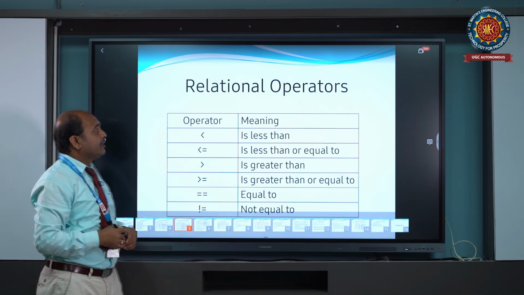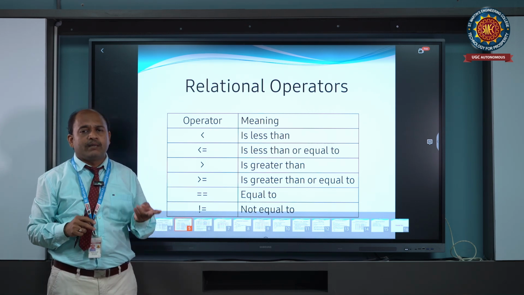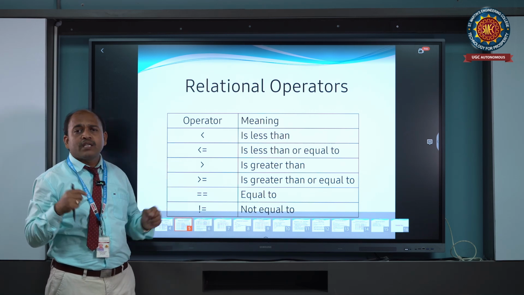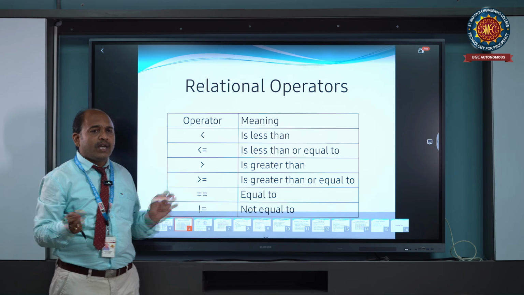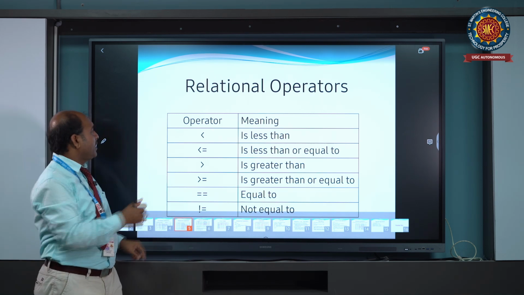Next we will go for the relational operator. What is meant by relation? We are creating a relation between two variables, whether it is less than, greater than, less than or equal to, greater than or equal to, equal to, or not equal to. For example, I will take less than.